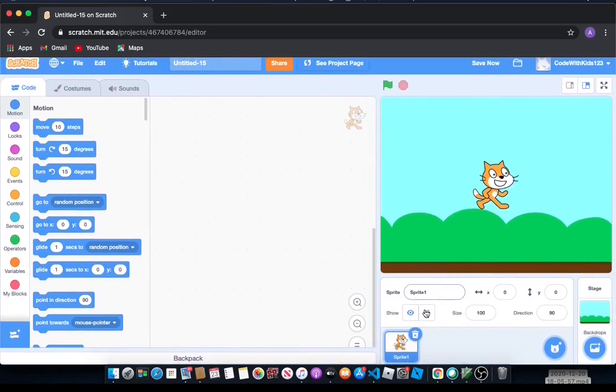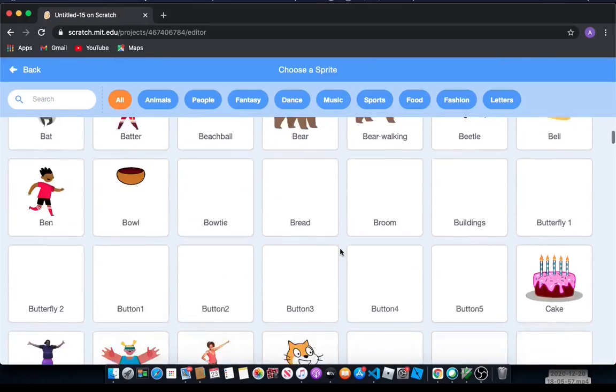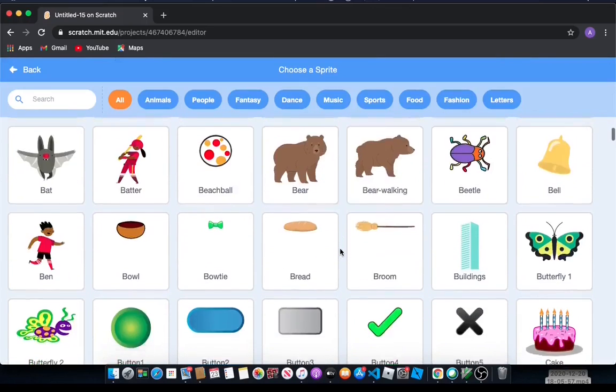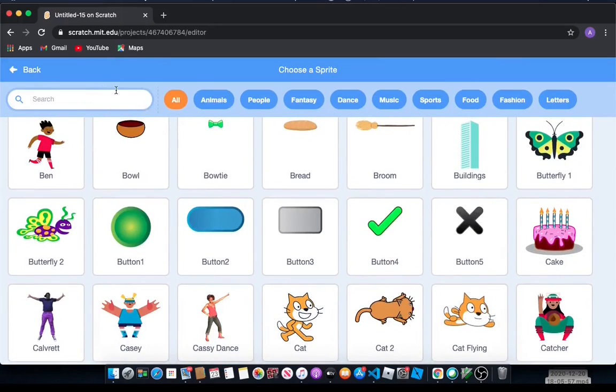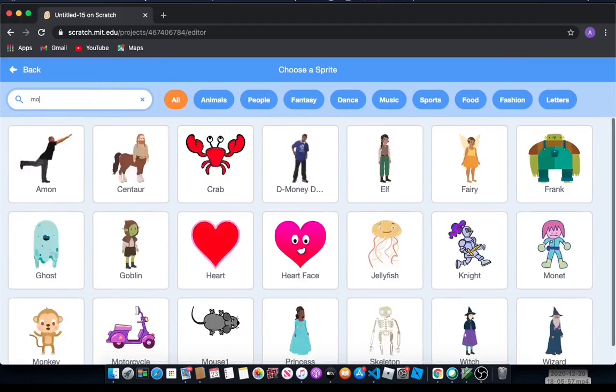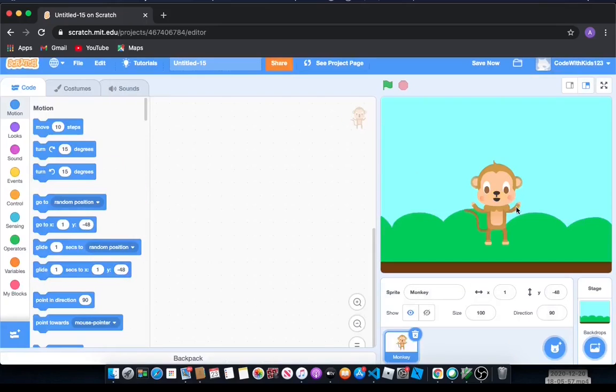Now let's change the character. In order to delete a character, we go to this trash can button, and we click on it. Then it will delete your character. Then you go to choose a sprite, and then you can choose any of those sprites. But if you want a specific sprite and you have a hard time finding it, you can type in the search button up here. I'm going to search monkey because my brother loves monkeys. There. So this is our new sprite.